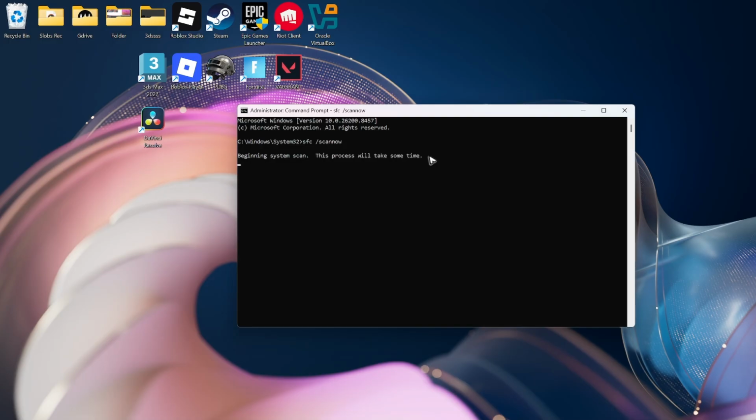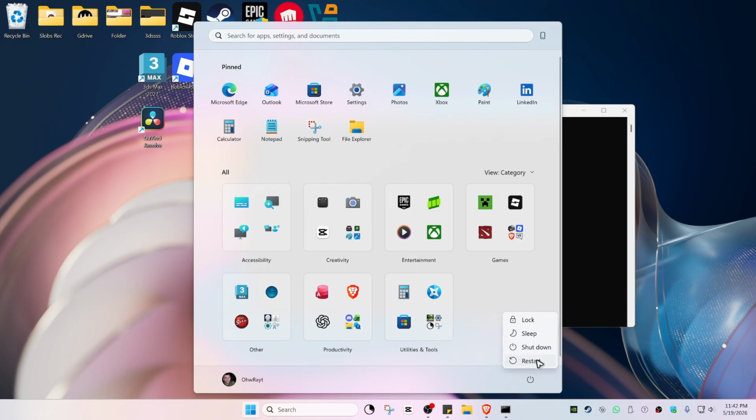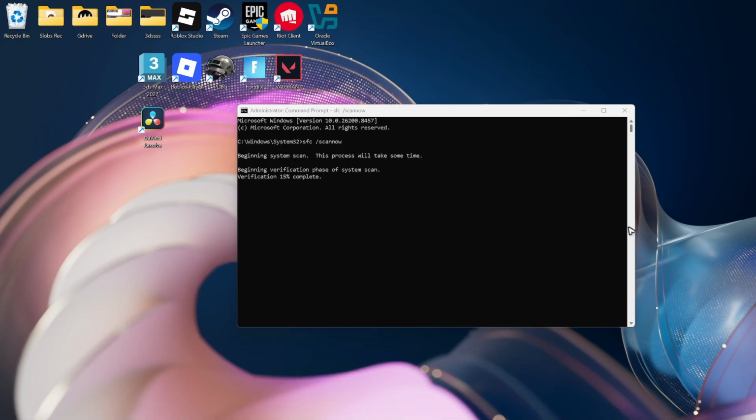Just wait for the verification to complete. After it hits 100%, close the command prompt. And then after that, go ahead and restart your computer. Once that's done, launch Fortnite and you should be good to go.